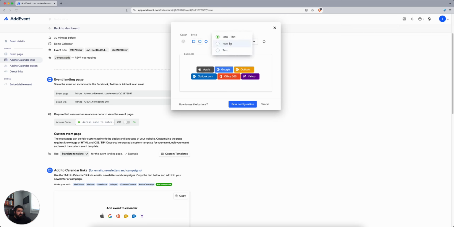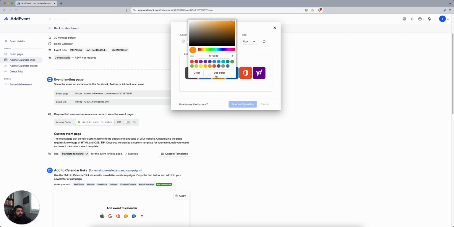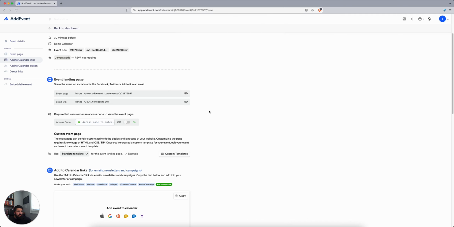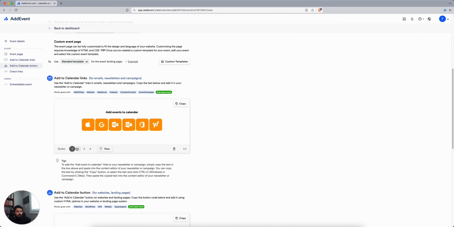So let's do just some icons. We'll make them quite large. And we're going to change all of their colors to this orange here. All right, and then if you save configuration, now you have a new configuration that you can then copy and paste into whatever web page or email that you want to use these links on. And you still have these other ones available to you as you go.